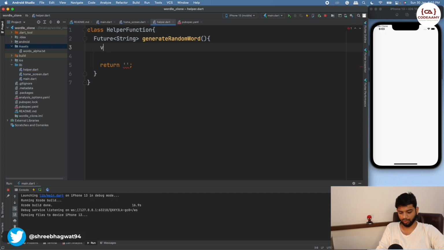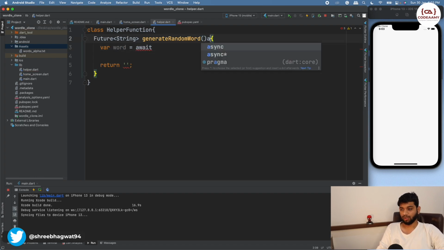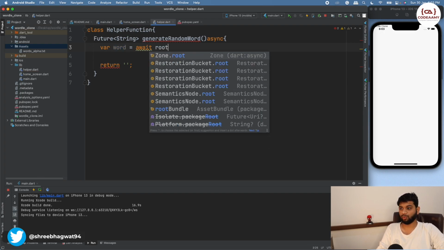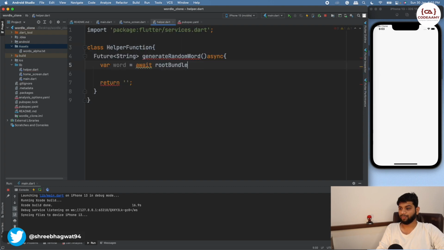So for that, we are going to create a variable called word is equal to, and we have to await this function. Why? Because we have to make sure that the file that we are going to take is imported, and whenever we use the await keyword, we also need async with it. So our word is equal to await, and we are going to go to the root bundle. We are going to explore the root bundle property, and it is present in services. That's why we have imported the services class, and loadString. We are going to load the string from our assets, and we have to give the path.